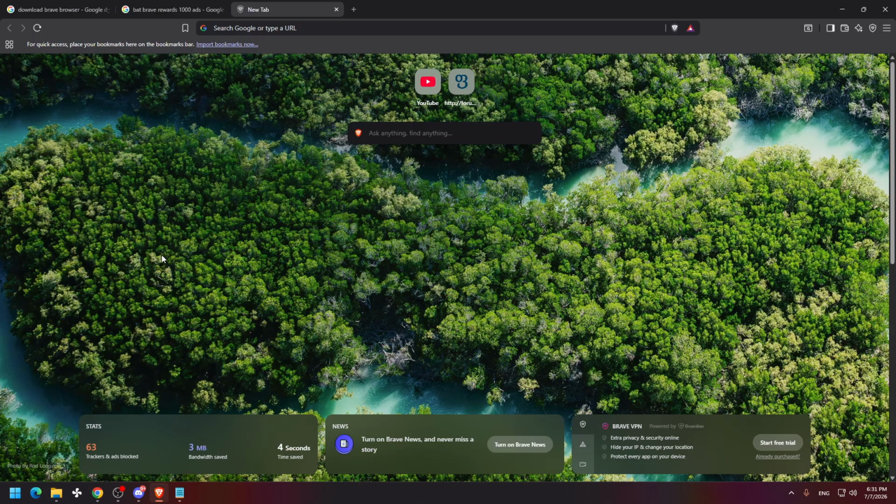In this video, I'll show you how to make money with Brave Rewards. As you know, guys, if you install Brave browser on your computer or laptop, you can earn BAT tokens and you can convert them into real money.